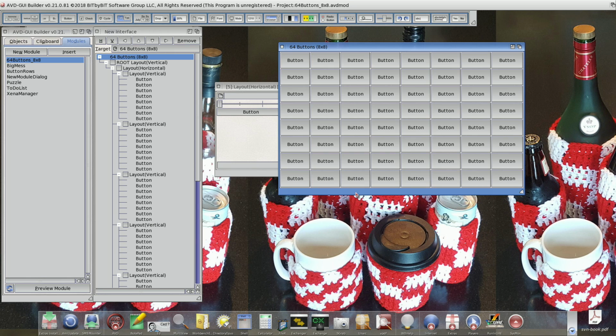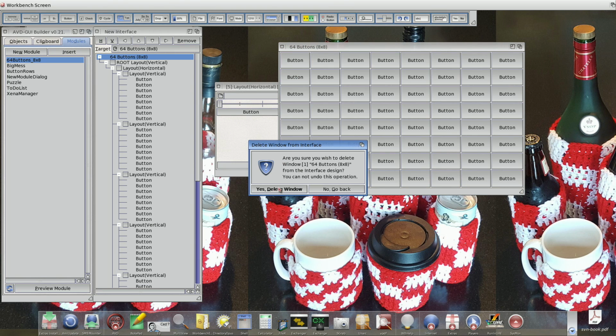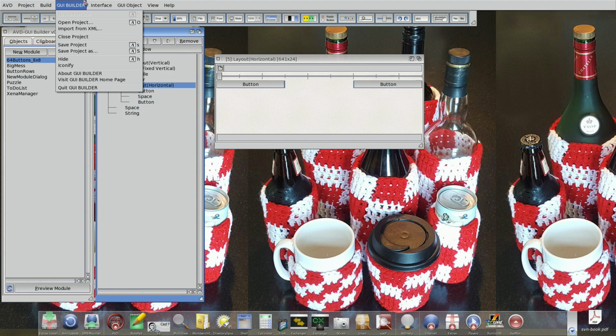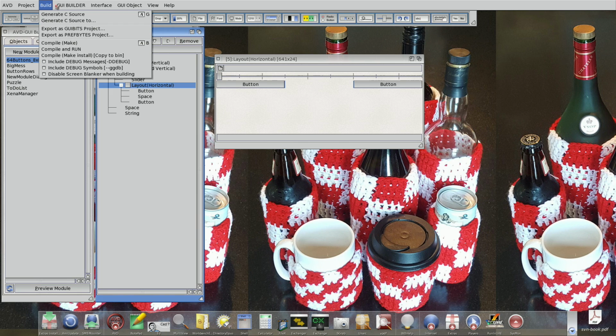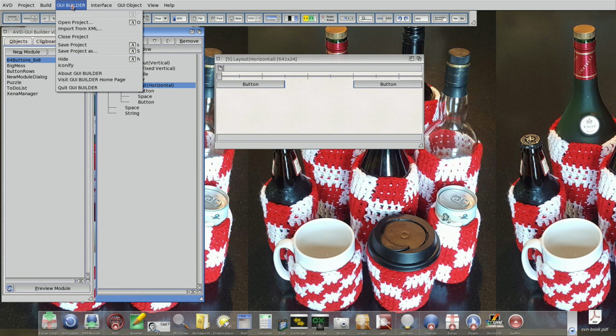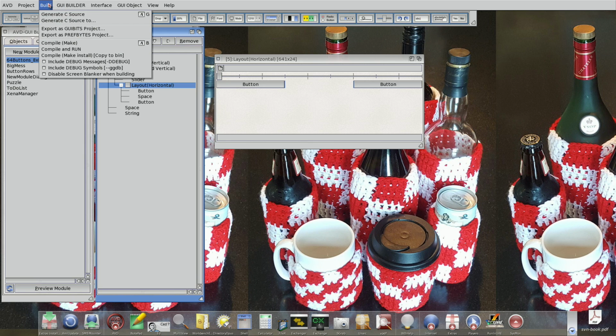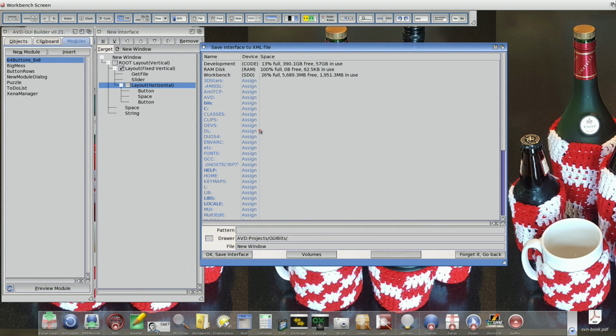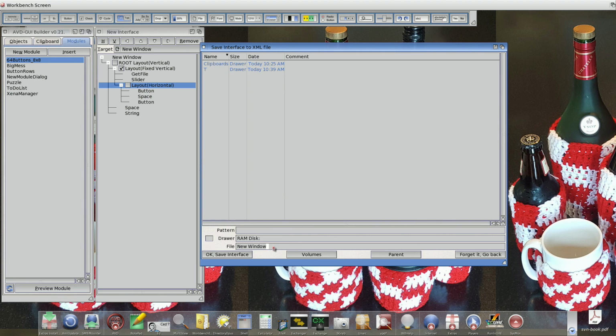So once you have the interface, I'm going to get rid of this one here. Then you can output it in two different forms. You can either have it generate as C code, or you can have it output as a declarative XML version of it, where it actually is able to be run with the GUI bits runtime system. So in this case, under the build, I'm going to tell it to export the project as GUI bits, and I'm just going to save it in RAM. As a test.